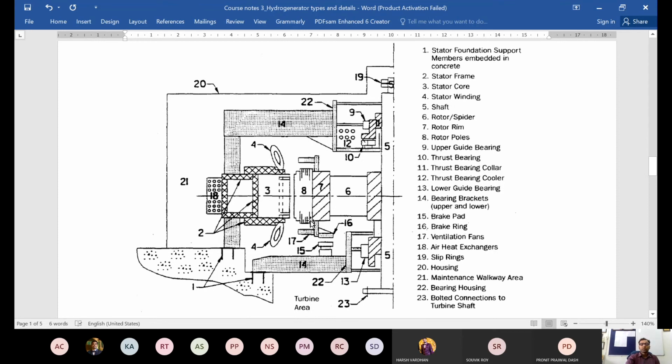Then fifth is the shaft. So this is the shaft, as we said earlier. Then sixth one is the rotor, sometimes also known as the spider. So this thing, as we said, is a cylindrical thing which is rotating like that, and it's shown here. Seventh is the rotor rim at the farther end of the rotor, away from the shaft. Eighth is the rotor poles.